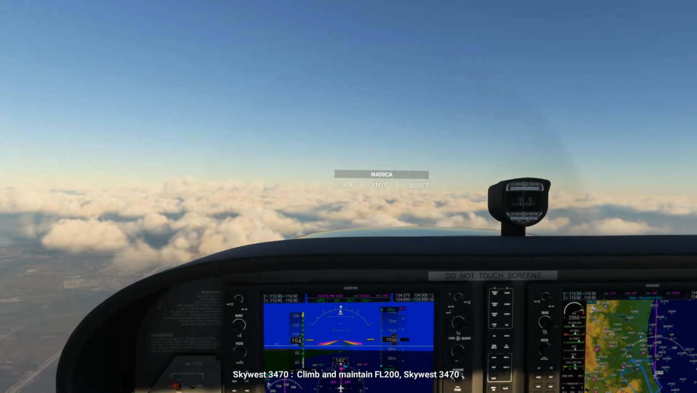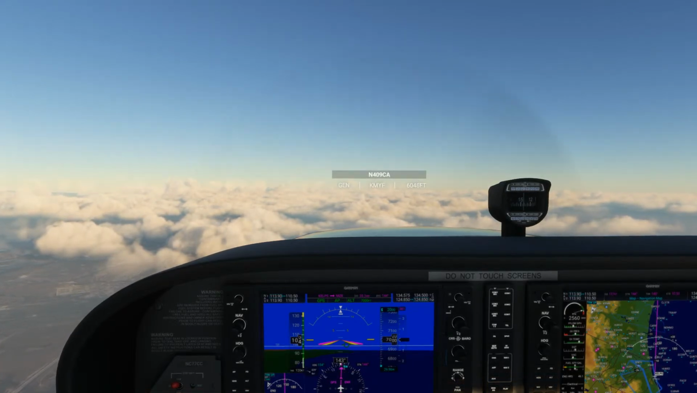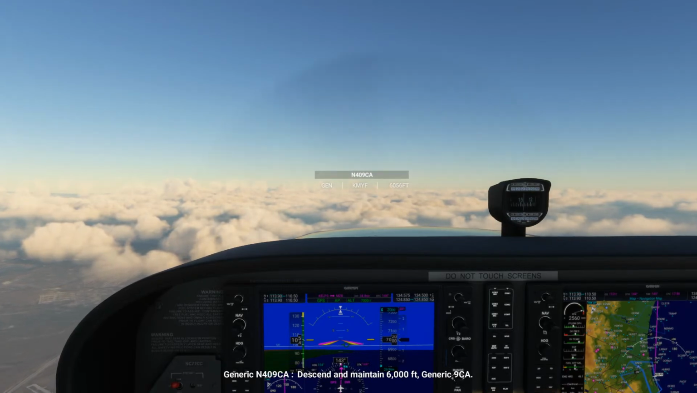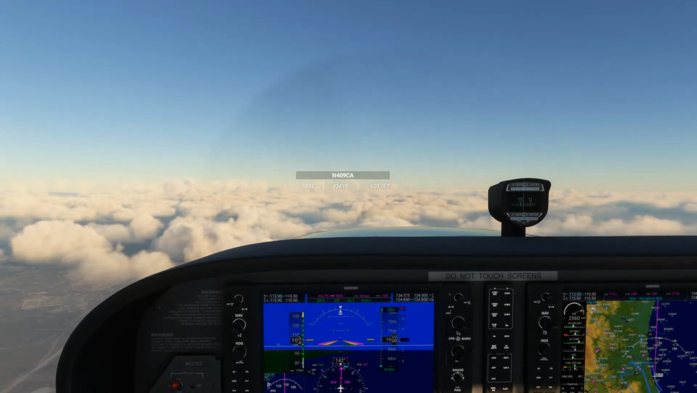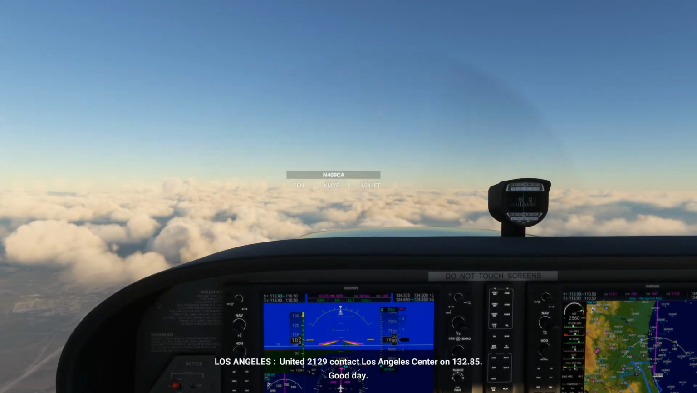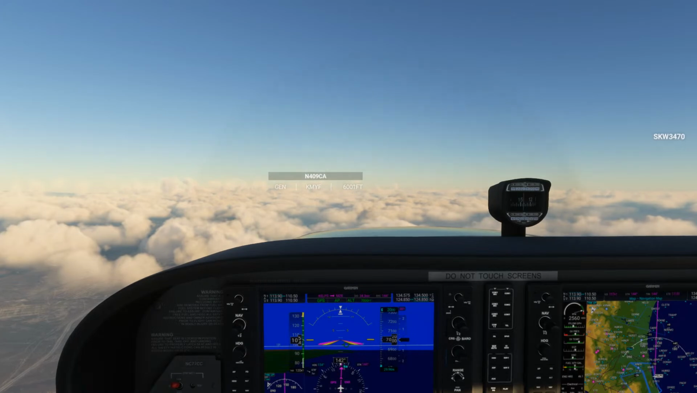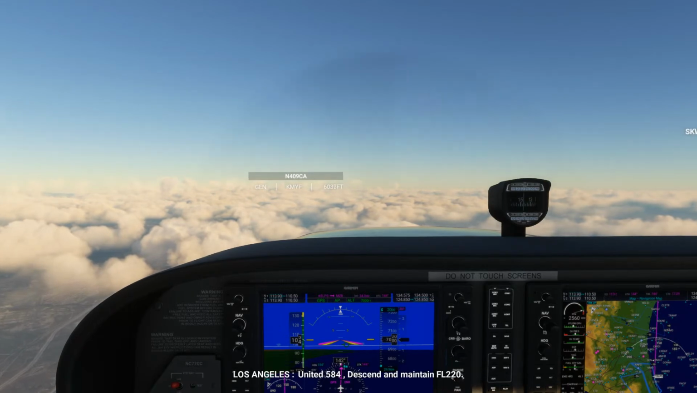Climb and maintain flight level 200 SkyWest 3470. Descend and maintain 6,000 feet, generic 9er Charlie Alpha. United 2129er contact, Los Angeles Center on 132.85. Good day. In 409. United 1761 climb and maintain 14,000 Charlie feet. Alpha. United 584 descend and maintain That is flight the level 220.